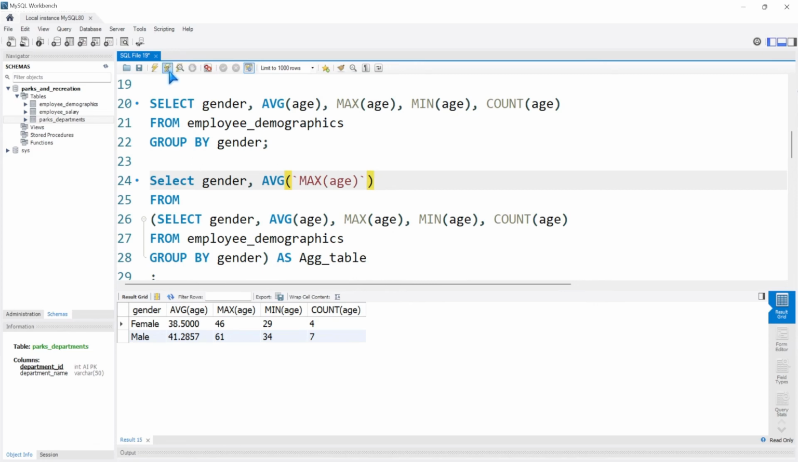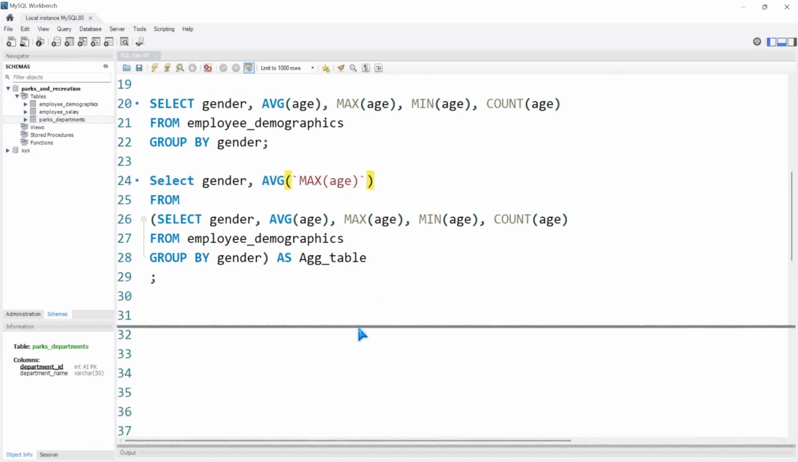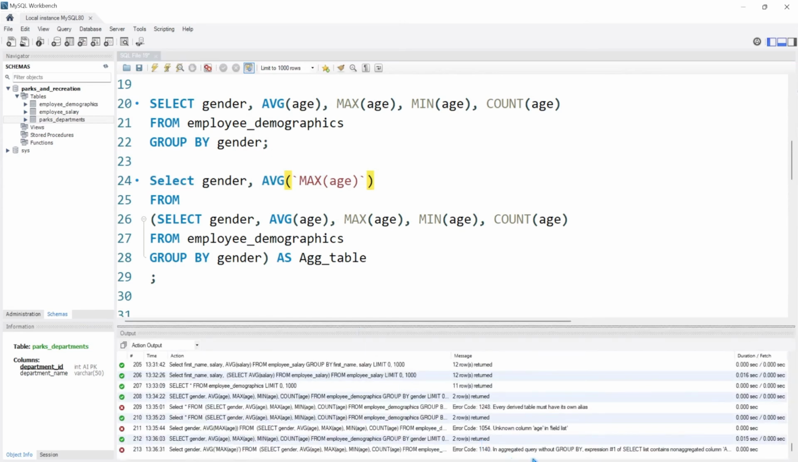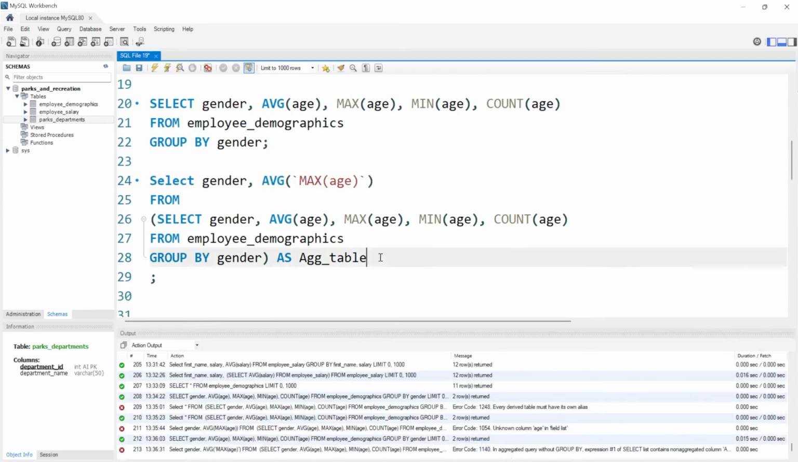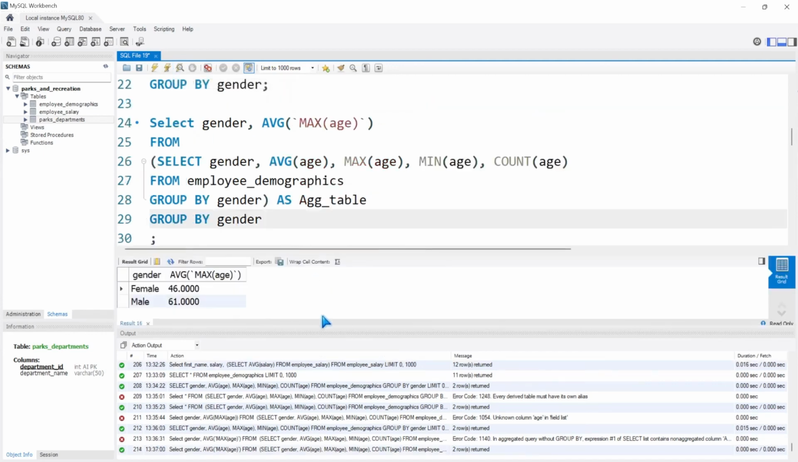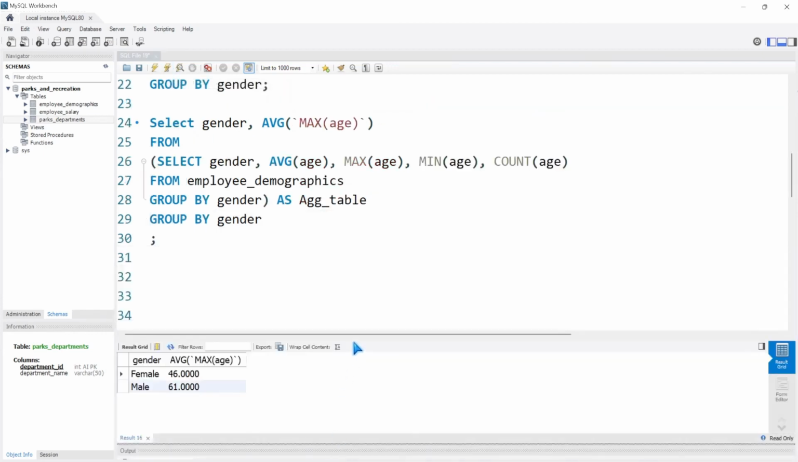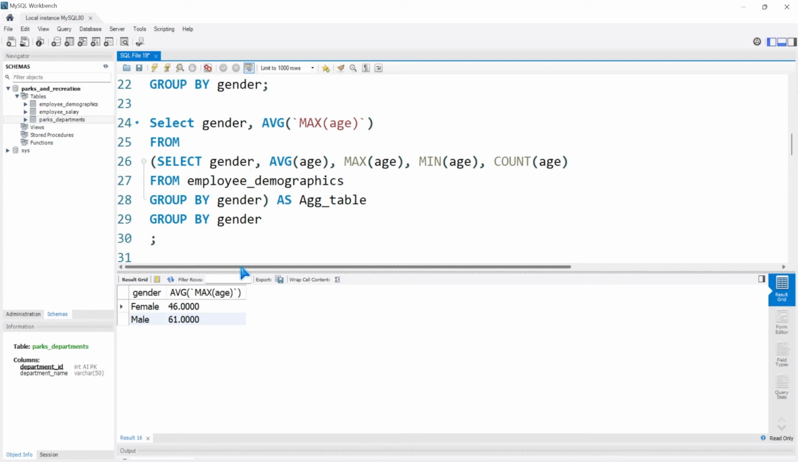But now if we run this, it looks like we encountered another error. It says in aggregated query without group by. That's right. Now we need a group by. So now we need a group by gender. Sometimes you've got to figure this out on the fly, and it should work. There we go. So now we can perform aggregations on this table.